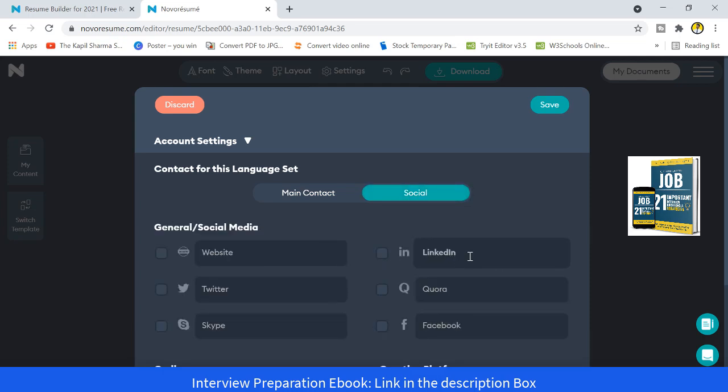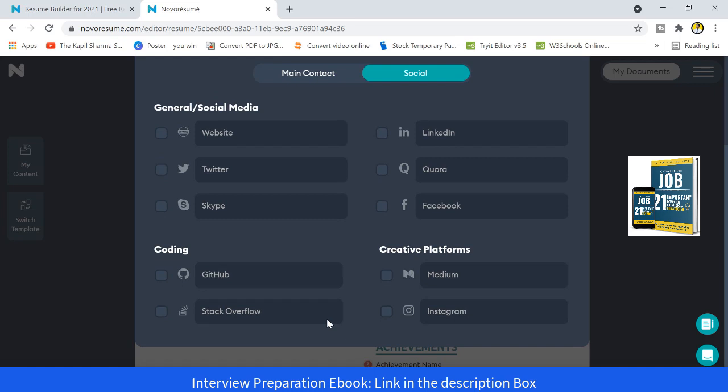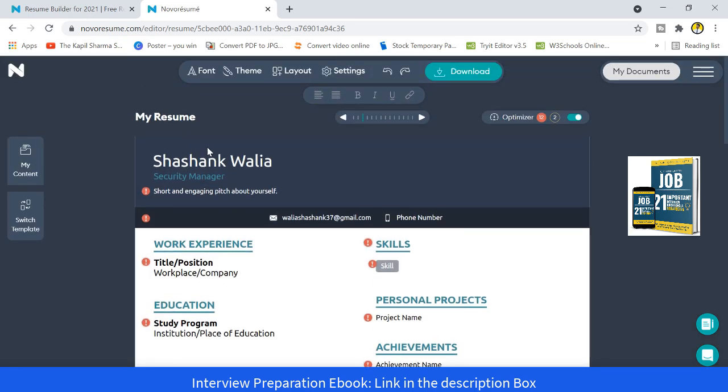Social, if you want to mention LinkedIn and if you are an active member on LinkedIn, you have some good profile, then you should also add the LinkedIn link here, right? Or if you are into coding and you have contributed on GitHub or Stack Overflow, you can also add those links here to give a reference to your projects which you have done, right? So this is not mandatory, but if you think that this can add weightage to your resume, you should surely add this in your resume. Okay, click save. So now I have created these two things here.